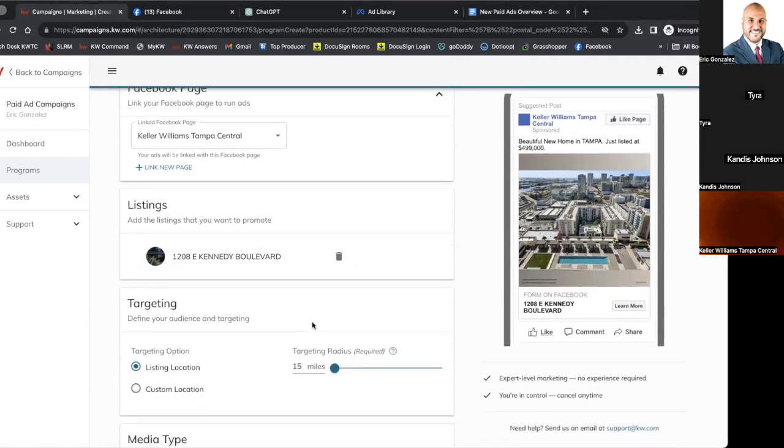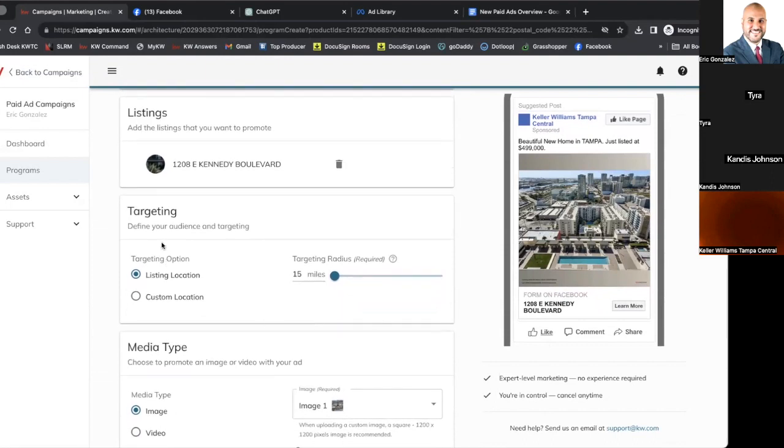So the next section we're going to talk about here is going to be targeting. So you can do the listing location or a custom area. So if you're trying to attract more buyers from up north, right, with this beautiful listing in downtown Tampa, or if you're trying to attract people from a county that's two counties over, whatever, you can kind of customize it from there. One thing to keep in mind here is the further you go out, the larger your radius, the less your money's going to go, right? So just keep that in mind when it comes to how much money you're spending per ad.